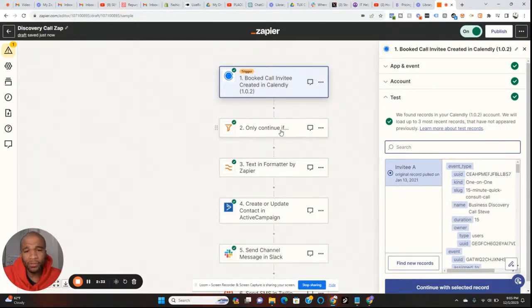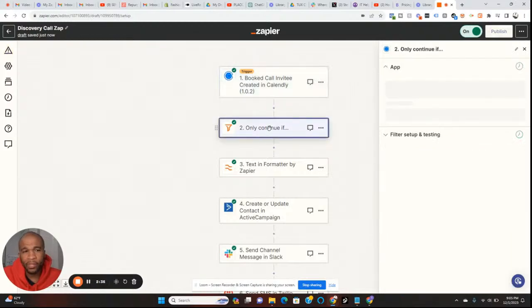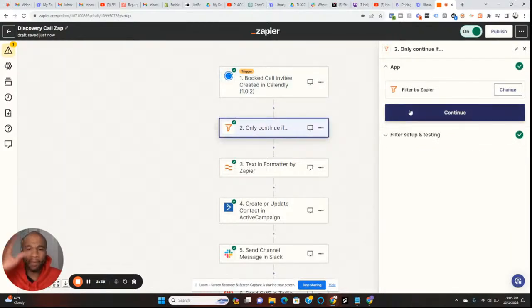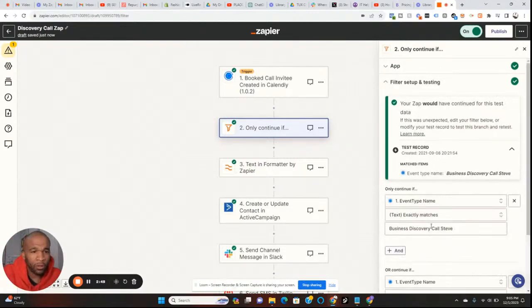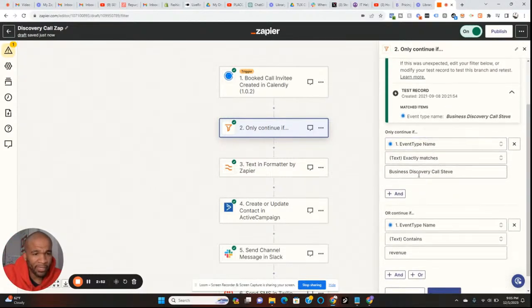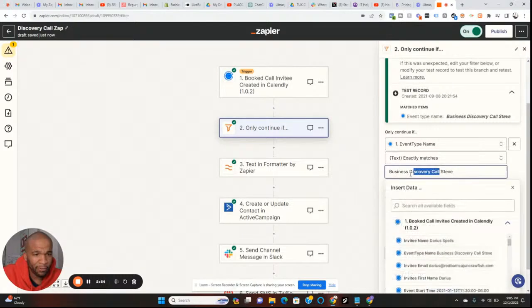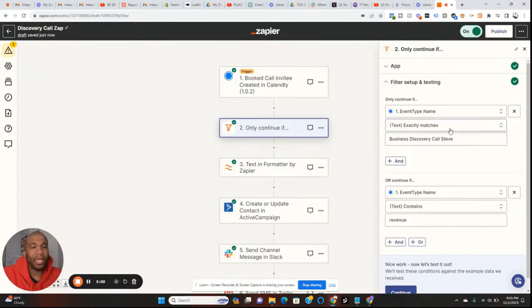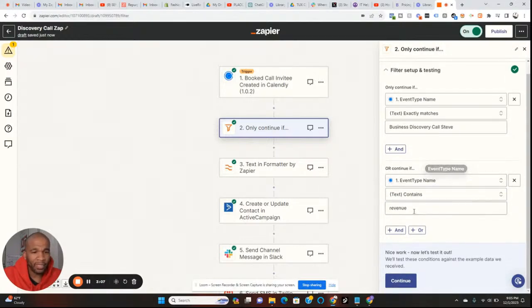And then the next thing to do is filter it. The reason we want to filter it is we want to make sure that we don't pass this information on unless it's the actual type of person we want booking the call. So let me show you. We're going to say if the event type matches business discovery call. If the event type is discovery call, then that means continue forward on this automation, right? I'm going to say if the event type text contains revenue, then you're also going to move forward.